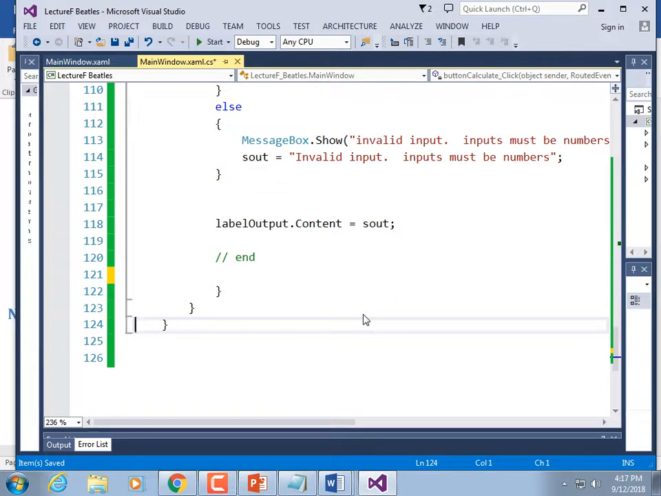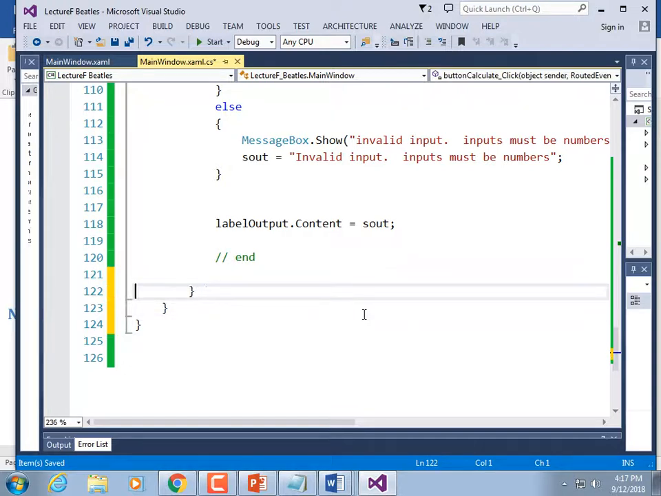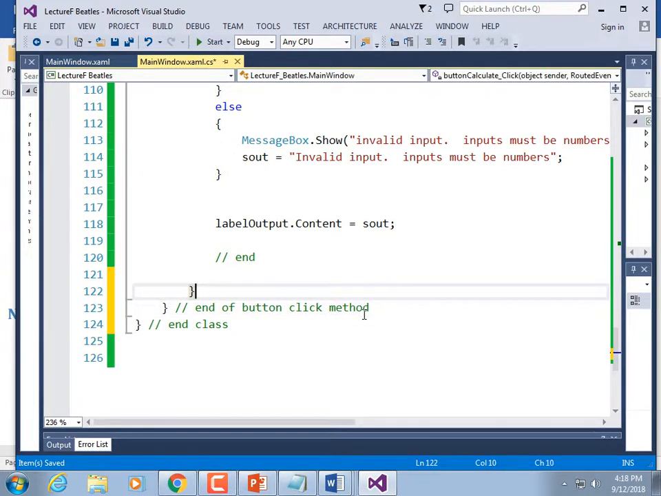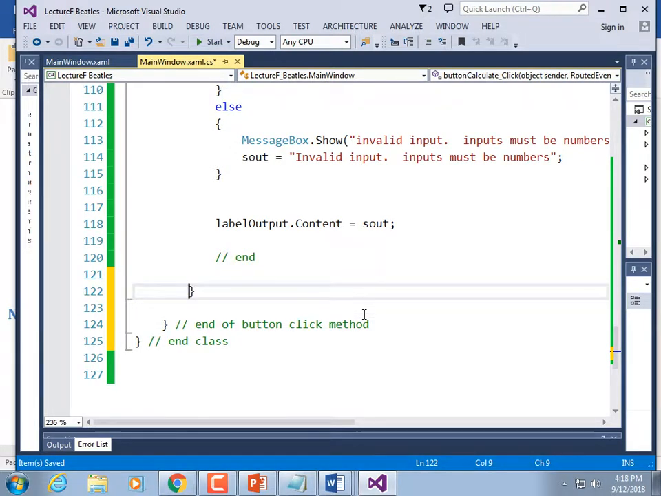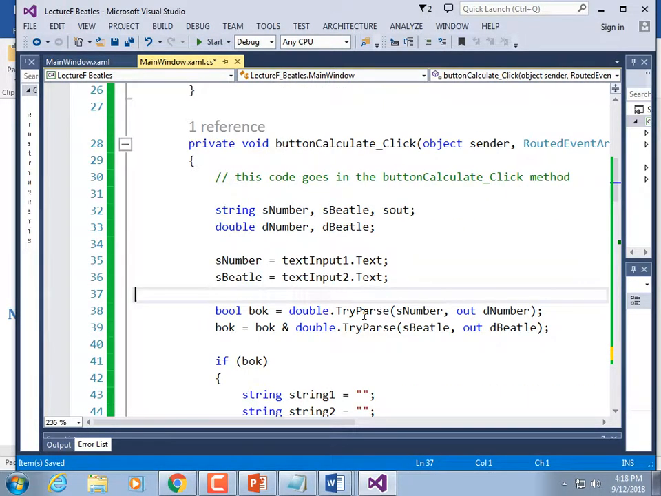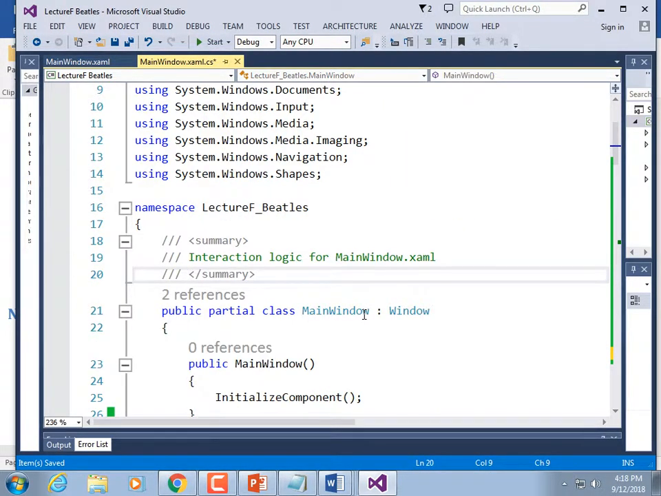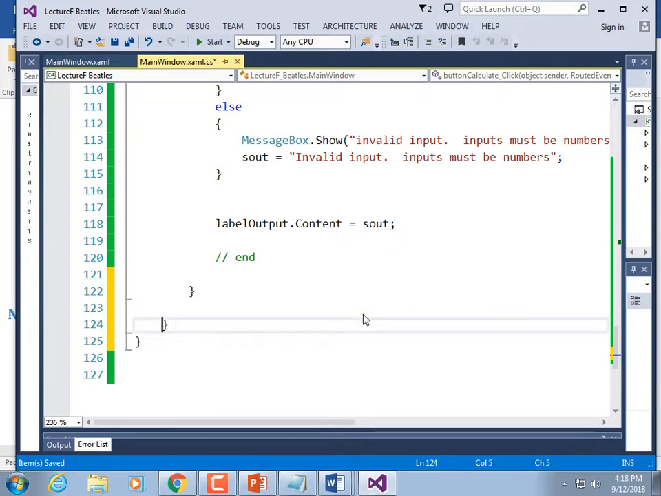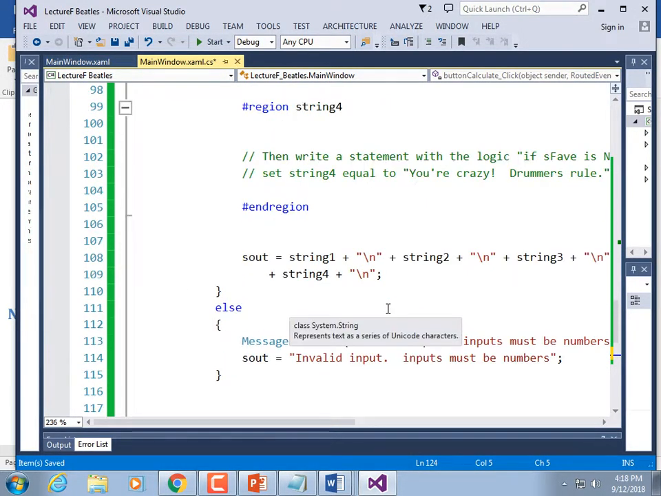Now the alignment of the braces is goofed, because that one should be flush against the border. That one should be over there. That one should be over there. This should be the end of the class, and this one should be the end of the button click method. And I don't know what the end of that one is. I'm wrong. I'm going to remove those labels because that's actually the end of the namespace. I like to do that, but I'm not going to fix it now.